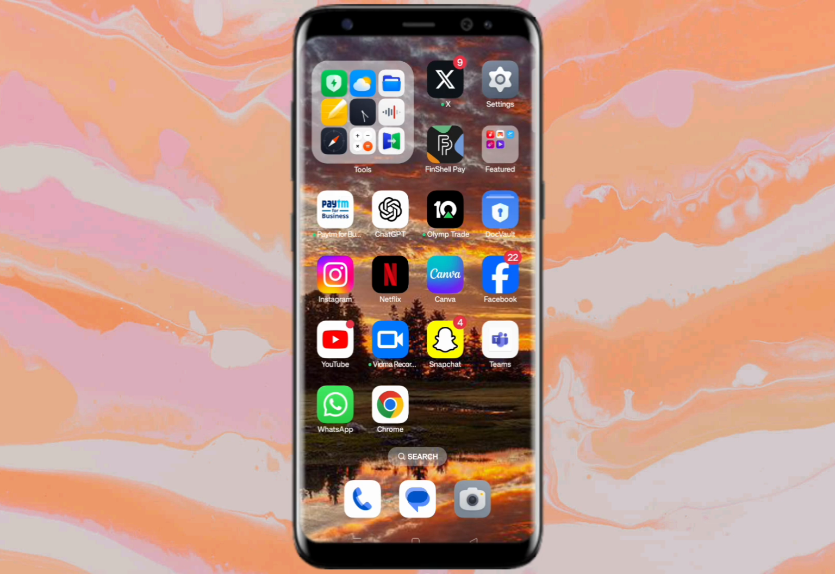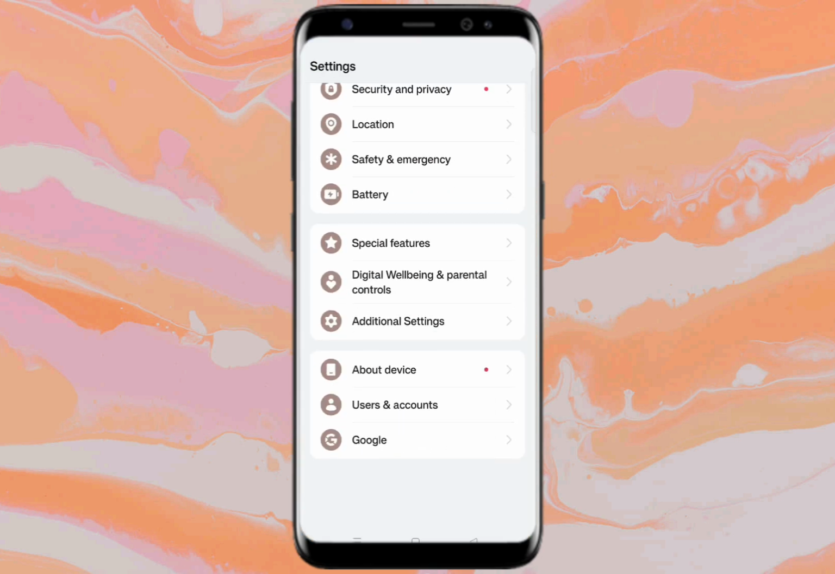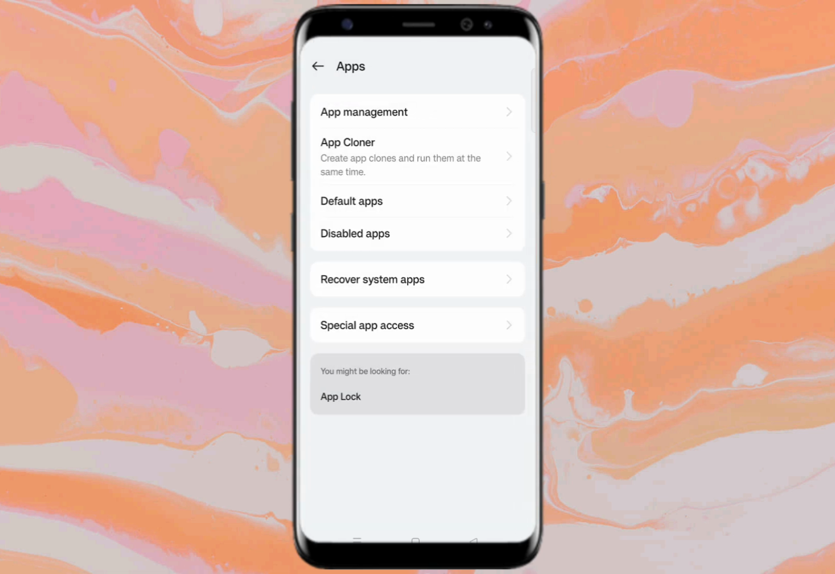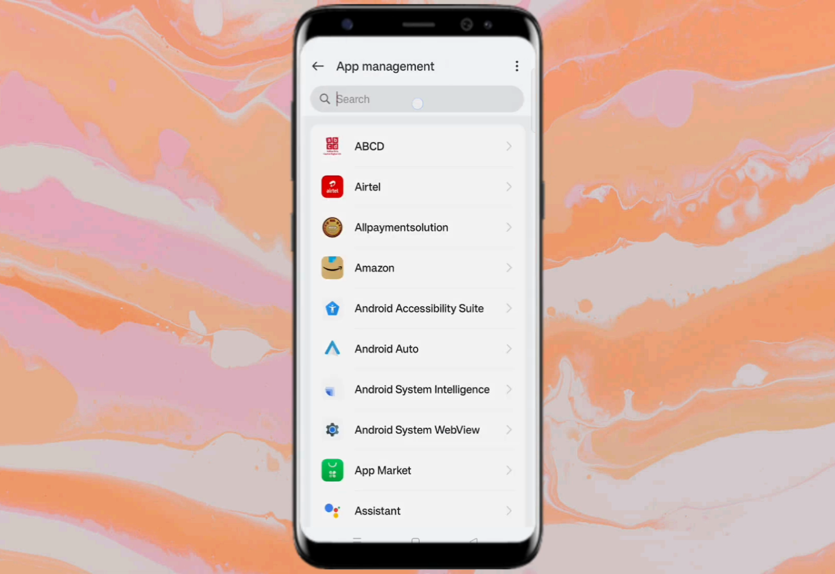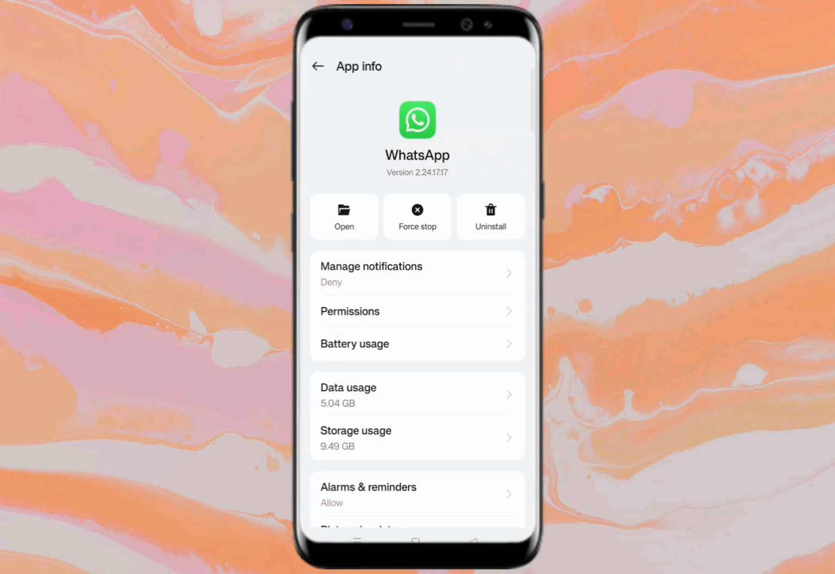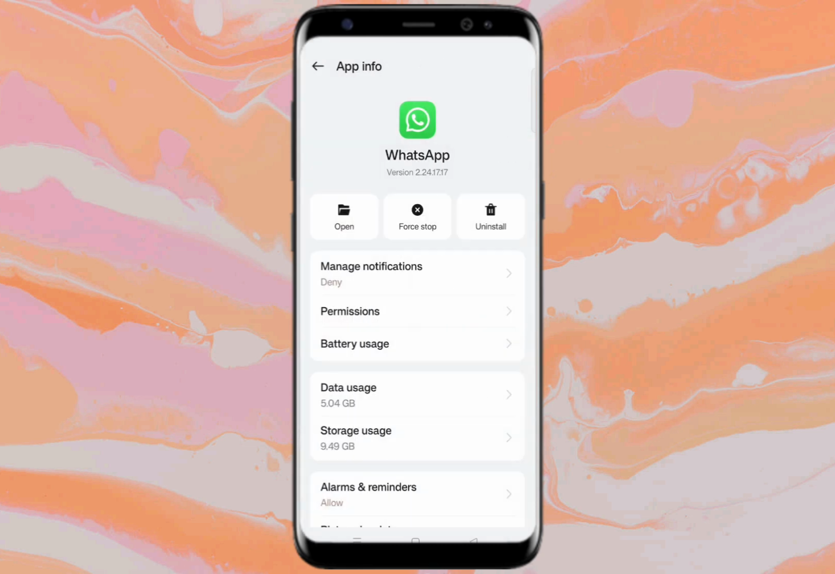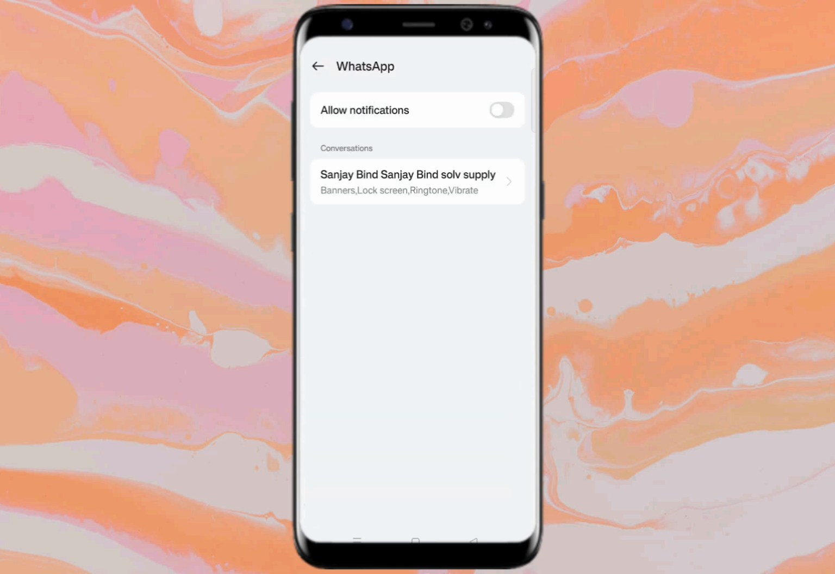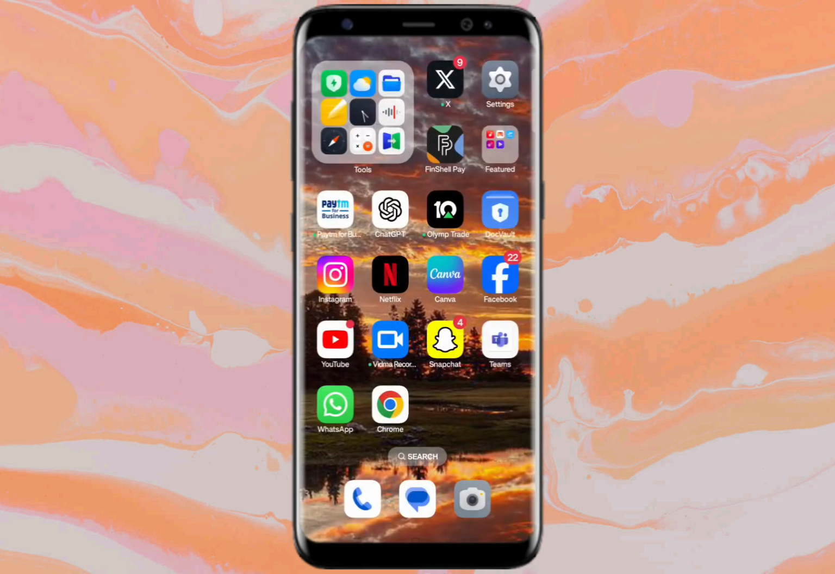You just need to go to settings, scroll down and go to apps, and here go to app management, search for WhatsApp, and then click on it, click on storage usage, and then clear the data as well as the cache, and then click on manage notification. You have to allow this notification, and then check whether the option is available or not.